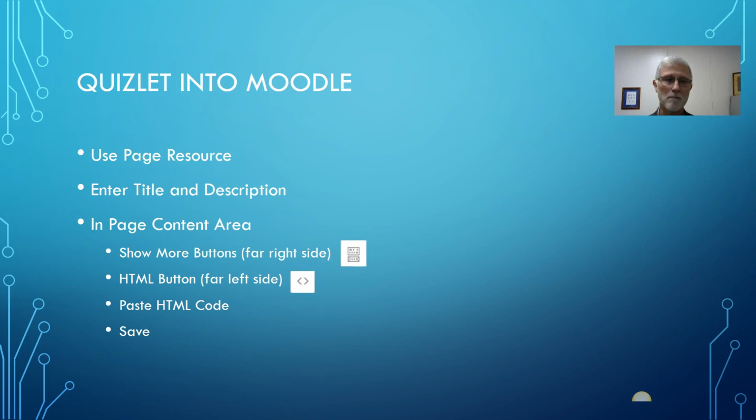You enter a title and description, and in that page content area, you want to slide all the way to the far right-hand side, and there's a more button, and you can kind of see it looks like another little computer screen, which us techie guys like. And then when that opens up, you see another set of buttons, and on the far left side, there's an HTML button. And for those of you who are familiar with HTML, most of the statements have greater than and less than sign brackets around them. Once I select that, I paste the HTML code that I had copied from Quizlet into that section, and save. So that's all I need to do to get Quizlet into it.